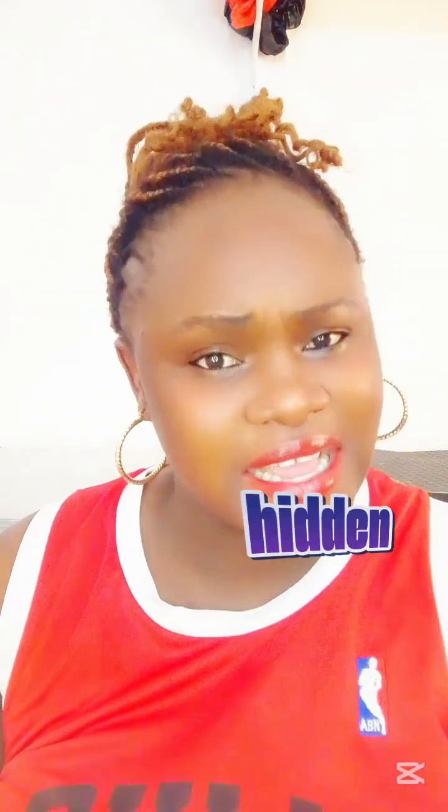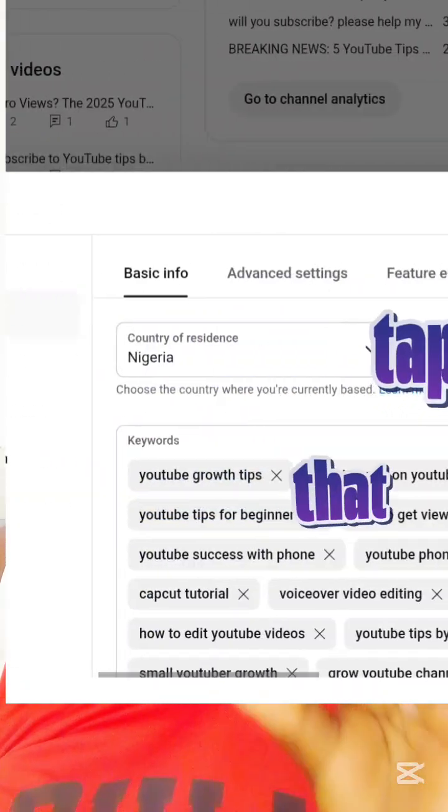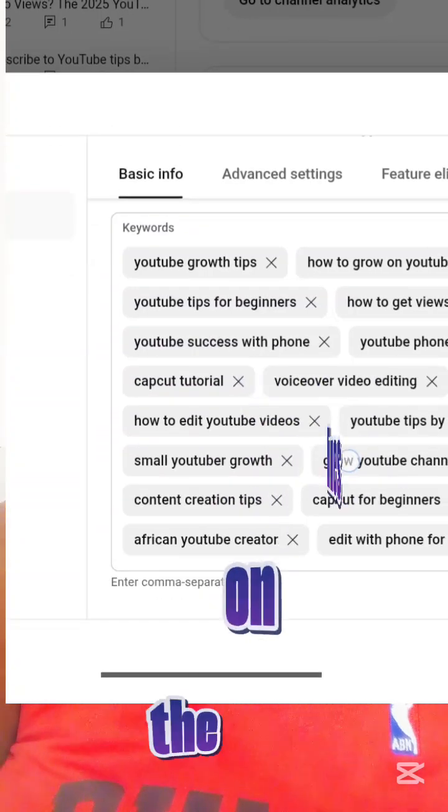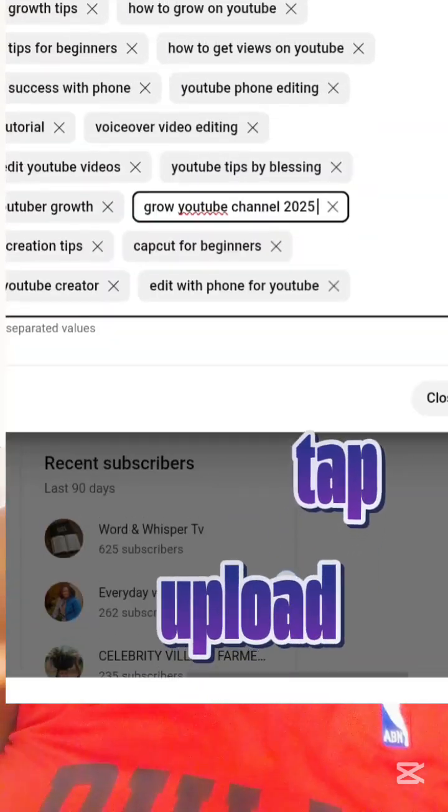Most creators don't know this, but YouTube Studio has hidden settings that boost your SEO automatically. So now you open YouTube Studio on your phone, tap those 3 little lines on the top left, scroll down to settings, then tap upload defaults.